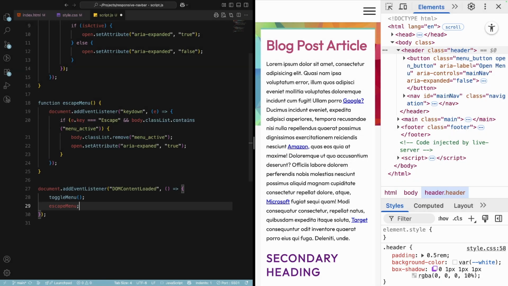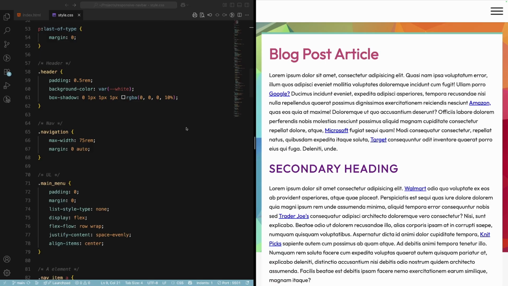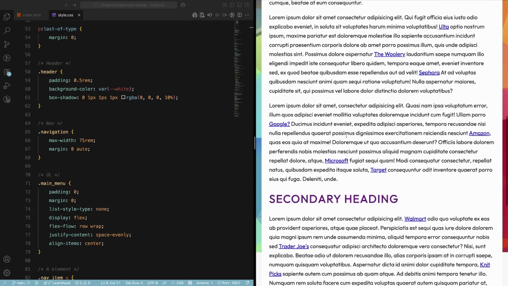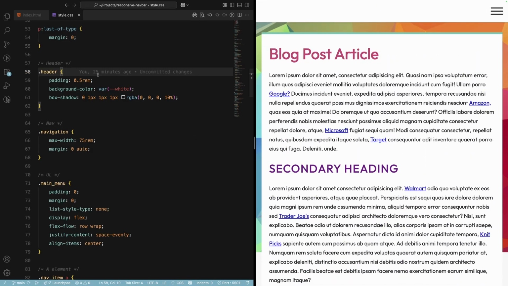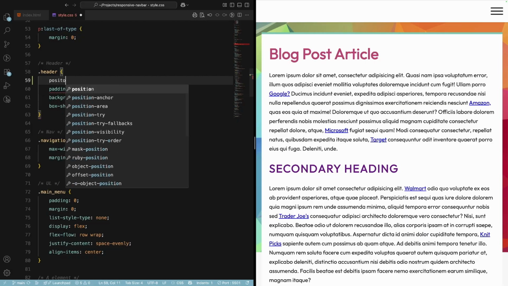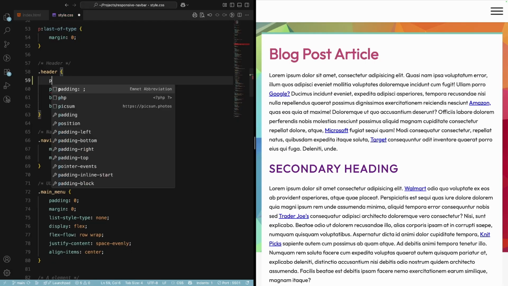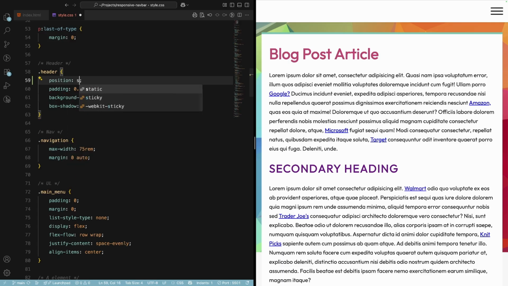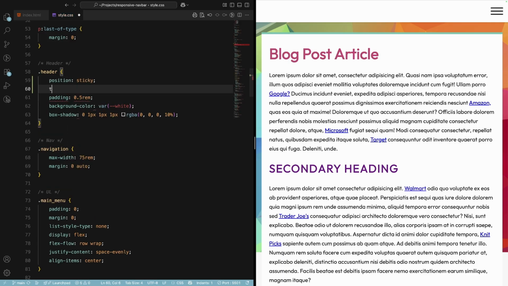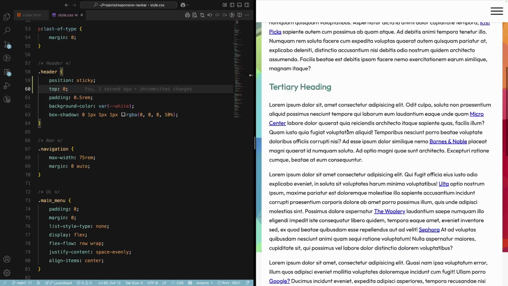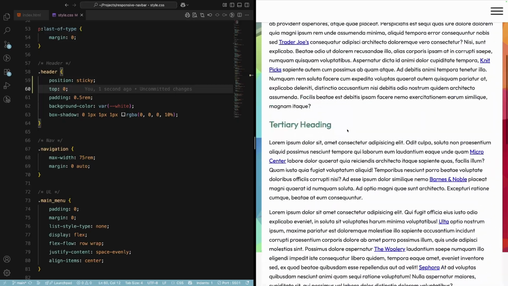And then we have to initialize the escape menu function. And finally, the last thing I'm going to do is make our header sticky. So I'm just going to use position sticky. And we'll just say top 0. You have to use at least one inset value. Inset values are top, bottom, left, right, so we'll just say top 0. And there we have a nice sticky header.